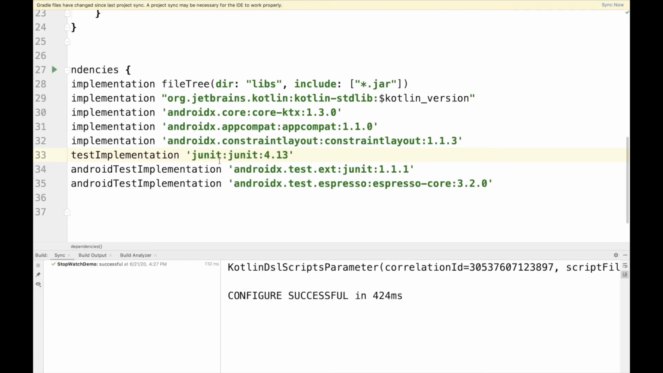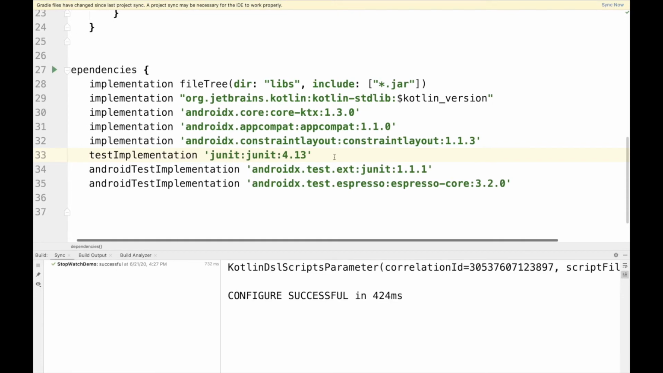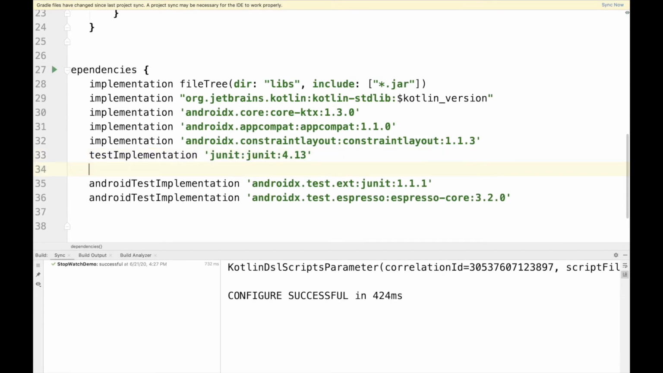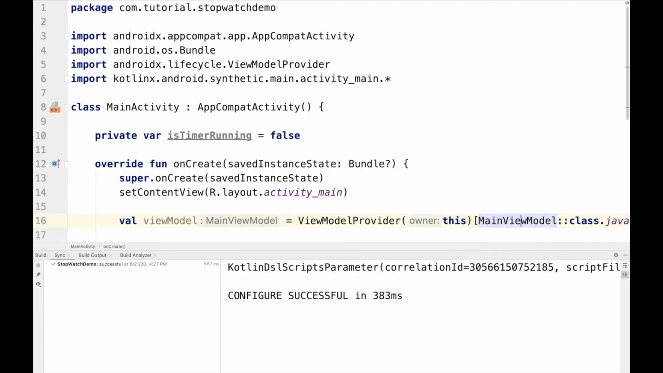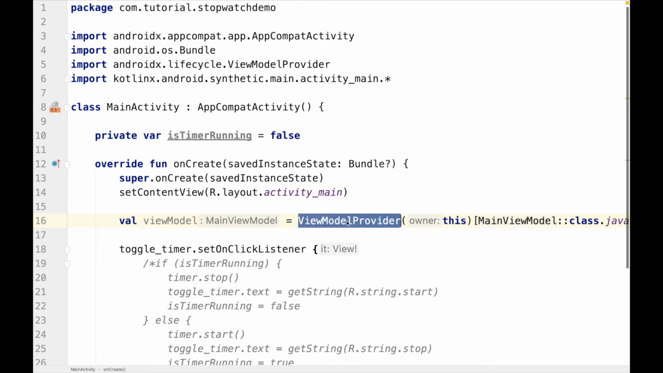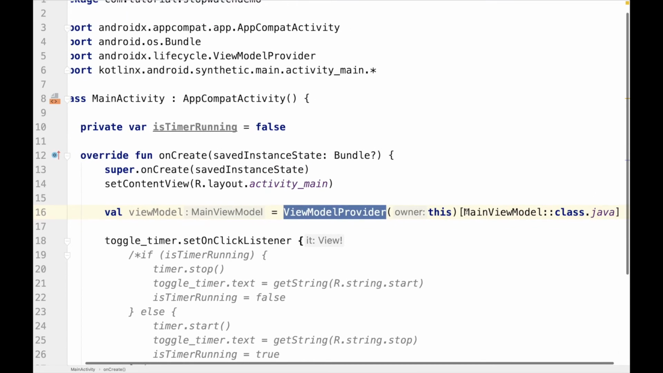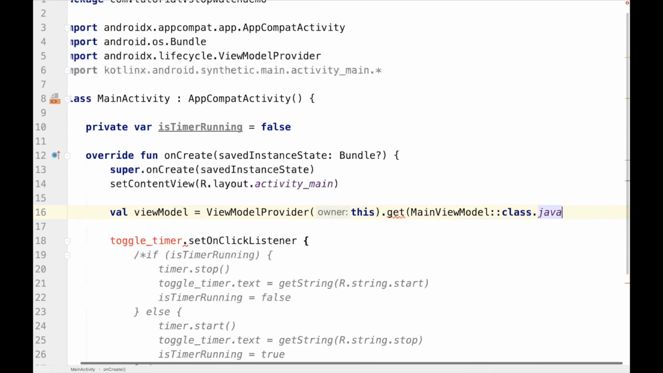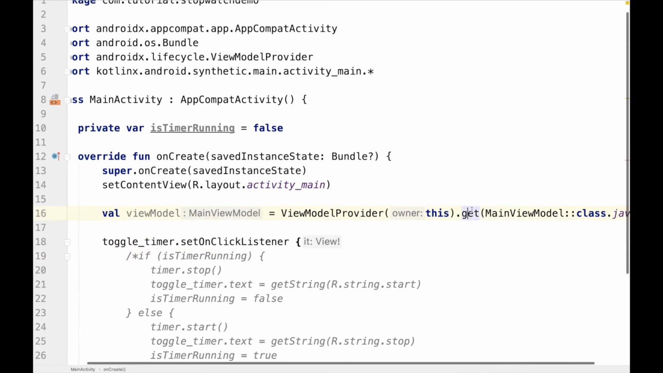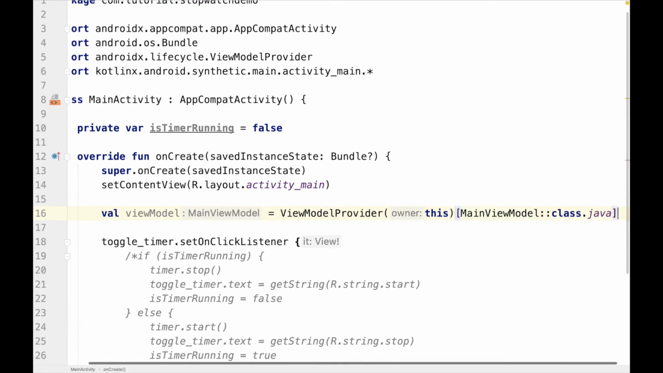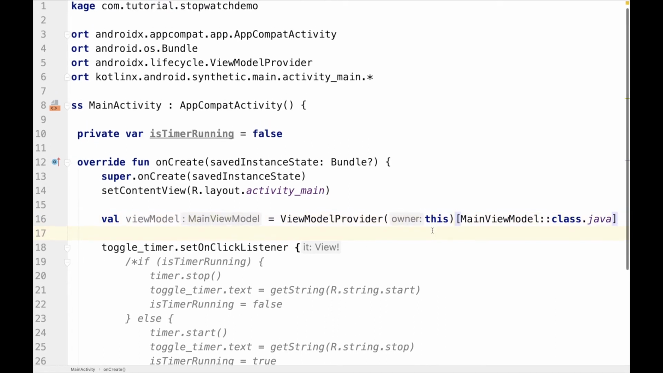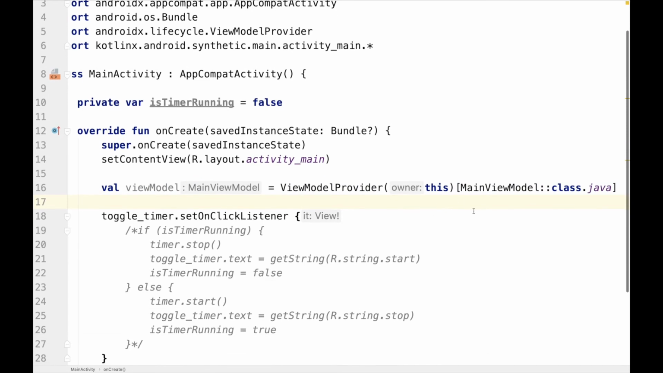So one thing we want to do here is get the Android Lifecycle library here, the ViewModel Lifecycle library, which is this one. You can just pick up the name here from the Android documentation, and then once we do that, if we go back to the main activity, now we have our ViewModelProvider working correctly, and this is equivalent to get. In Kotlin, you could replace the get with just a map-like usage, but you could also use get here.